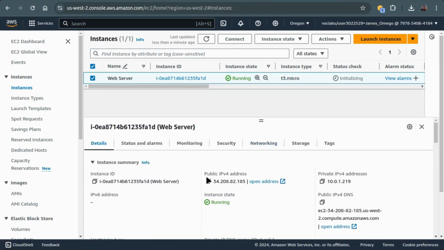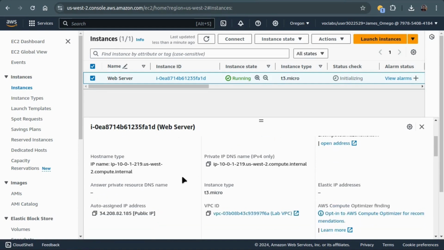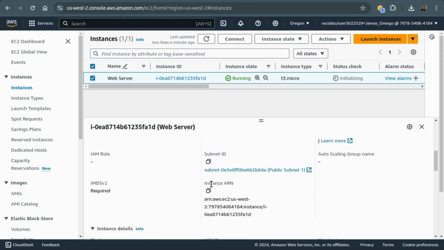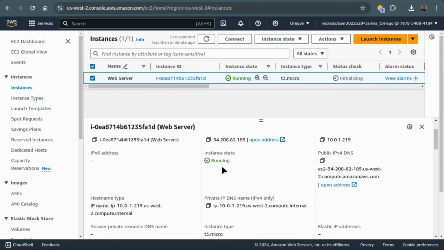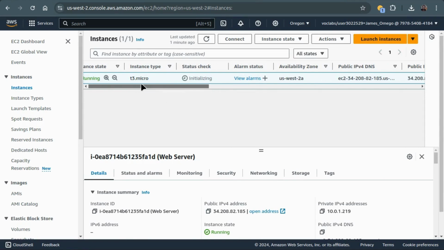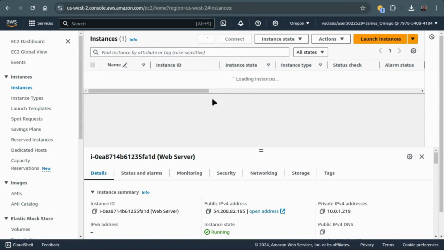But what can we see now? Even before, we have our public IP address here. We have the instance ID. We have the private IPv4. We have the public IPv4 DNS. We have the host name type. We have the private IP DNS name. We have VPC ID. Yeah, we have all these. Instance ARN, subnet ID. All these have come from a single firing up of that particular instance. You can see all the information that we already have there. This is taking a little bit longer, but let us refresh once more.